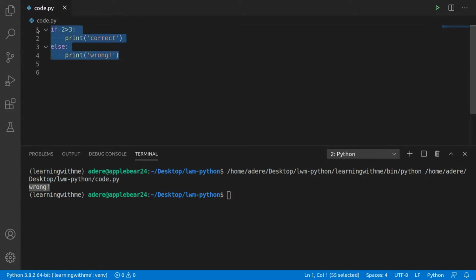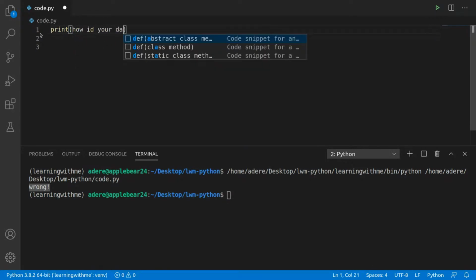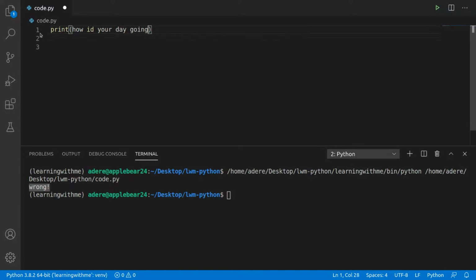So now we're going to take this to the next level, and we're going to do this with a user's input. So for now, we're going to go like this. Print, we're going to do the same example again. How is your day going? Just create this example quickly. Oh, I missed my string again.